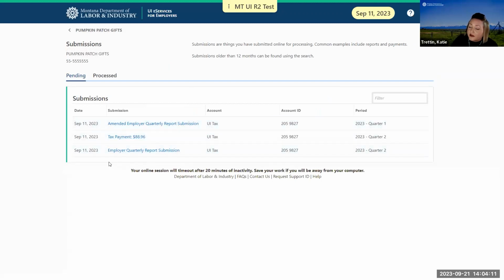Okay, so here you can see these are the submissions that we have done today. Here is that second quarter 2023 quarterly wage report. Here's that payment associated with that second quarter as well. And then here is the amendment that we just completed. You can see that these are all pending. They're showing on the pending tab right here. Once those overnight processes happen, they're going to jump over here and be under your process tab.